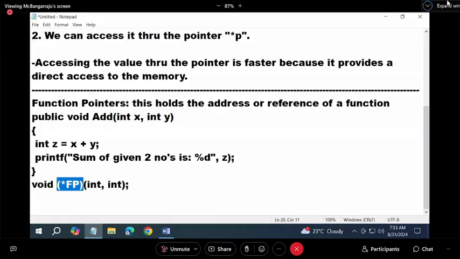The name of the function pointer is FP. This (int, int) indicates it takes two integers as parameters. The same two integers should be present here. If the type is float, here also it will be float. Suppose it takes one integer and one string, here also it will be int, string. So they are going to match with each other. This is how you declare a function pointer.